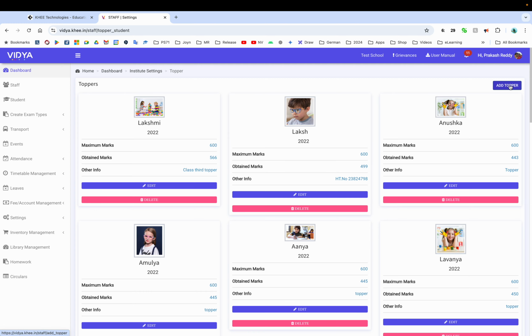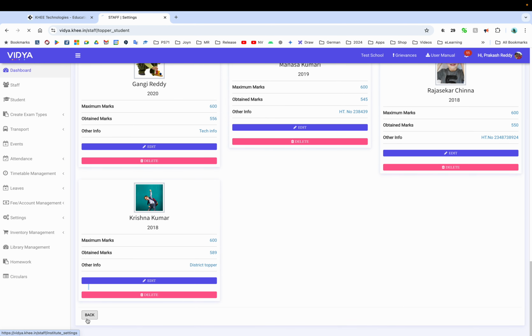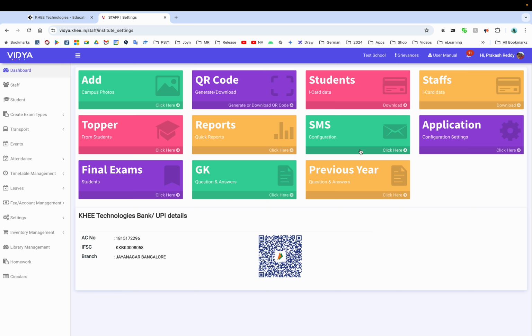So 23, 24, they can add. It will be shown to all the parents. Okay, so going back, so we are here.